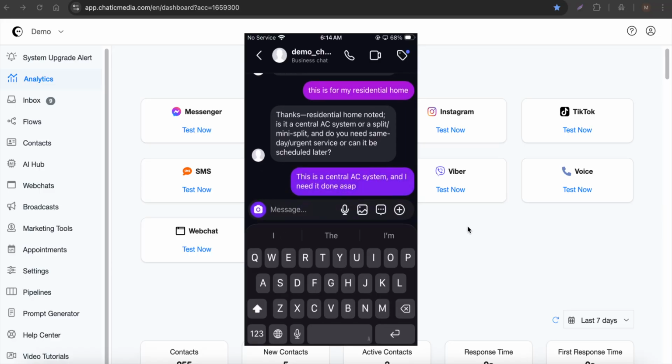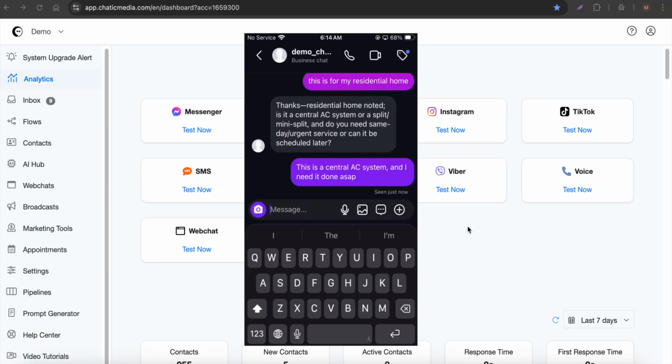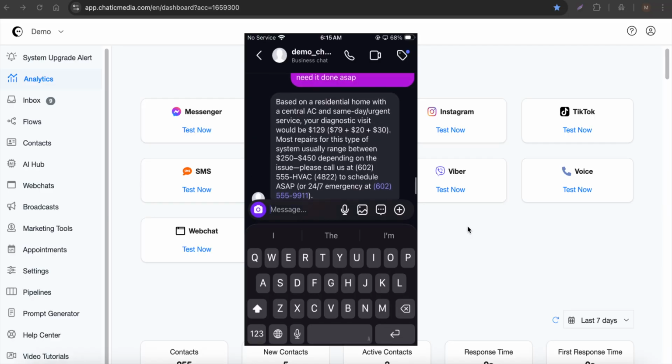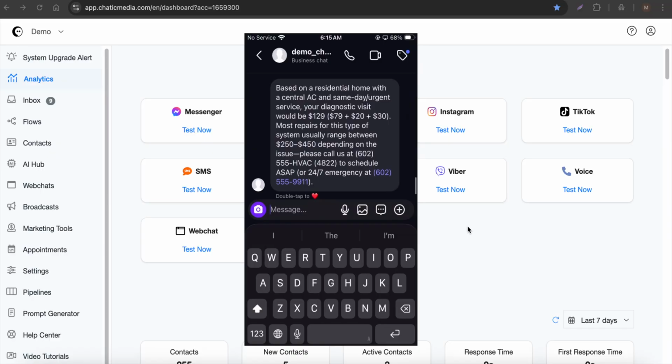So now it should actually calculate the cost involved. So it's residential, central AC, and also they need the service as soon as possible. So let's see what happens over here. Based on the residential home with the central AC, same day urgent service, your diagnostic visit would be, this is the cost. So it simply adds all these numbers right here and provides the cost for the customer. And it says most repairs would typically cost, this is the range, and it simply pushes the customer to call the specific number right there.